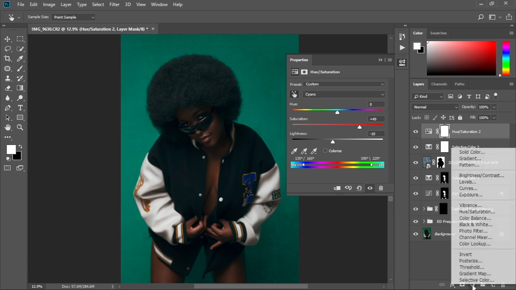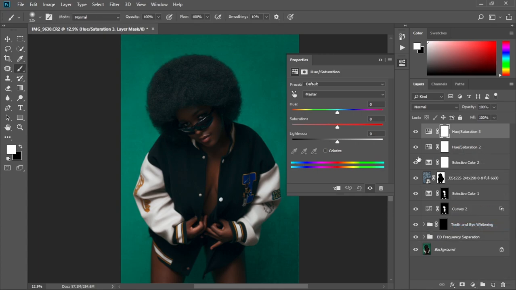Alright, then I'm going to create another hue and saturation adjustment layer. Then this time around I'm going to select her skin. Yeah, and I'm going to just play around with that as well, just to get her skin popping. And just keep this at 0. Pop a little bit more. Let me select her lips.